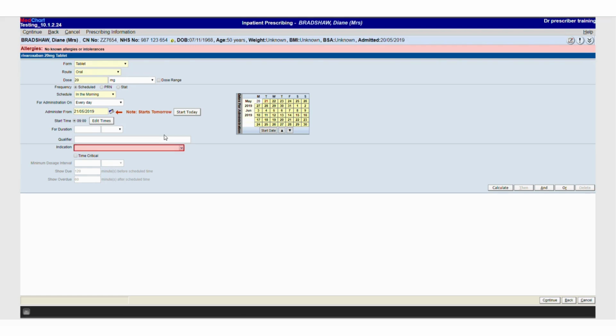Indication. If necessary, you can record the indication for the prescribed medication. All antibiotics must have an indication recorded, and there are options available from the drop-down list. If the indication is not listed, you can free type it in this field. This is also displayed against the prescribed item on the chart.